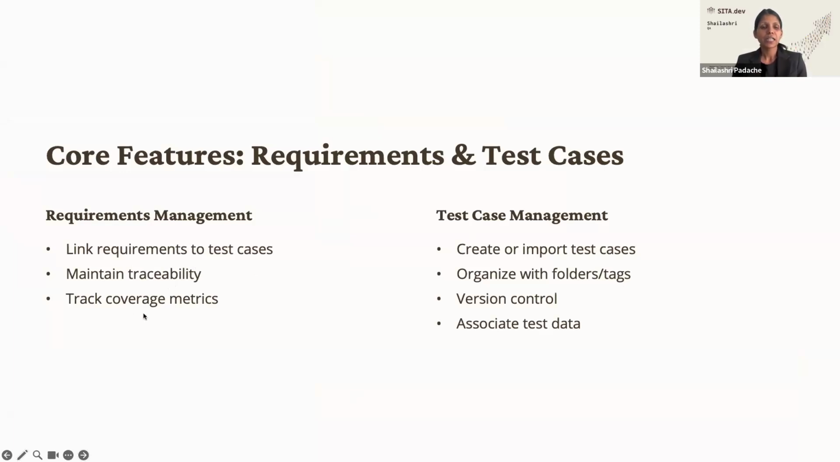Linking the test cases means connecting the test cases directly to the user stories or the business needs, where we can link our user stories. The second one is maintaining the traceability. That means you can see which requirements are tested and which need attention, so we can trace the matrix.